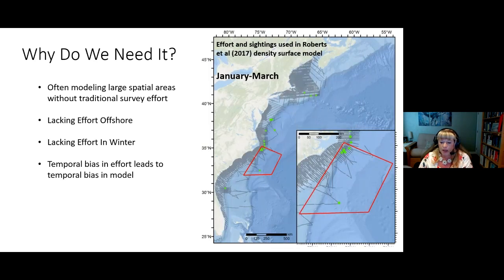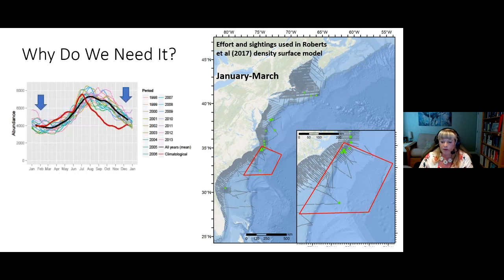So here on the right, we can see an example of the effort and sightings from winter that were used by the Duke team to model sperm whale abundance on the US East Coast in AFTT Phase 3 models for the Navy. And here the red box outlines an area of important sperm whale habitat for which we have essentially no survey data. So we tested Phase 3 models using covariates that were taken from the month and the year that the data were collected.